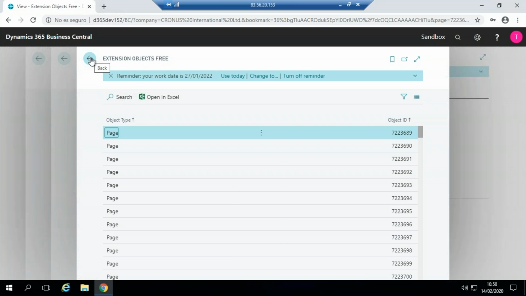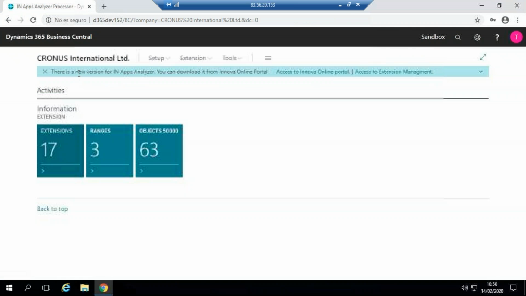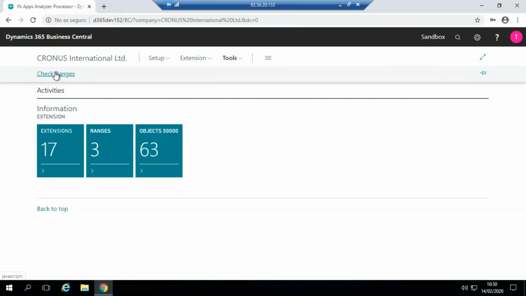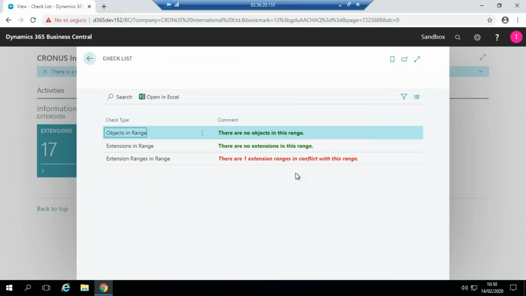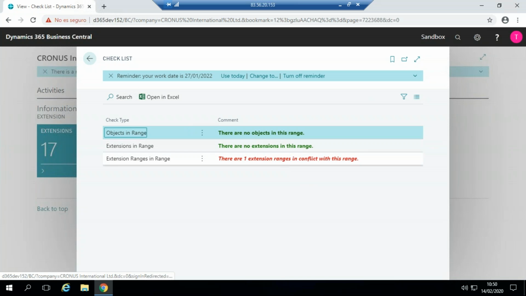Logically, we are willing to use this range 50,000 to develop our new extension, but most likely it is going to be in use. For this scenario, we created the check ranges tool, which is this one right here. We just have to input the initial and final range. In this case, let me just put something really simple like this. And it will display the objects, extensions, and range extensions that are being already used within this range. As you can see, this one's right here.